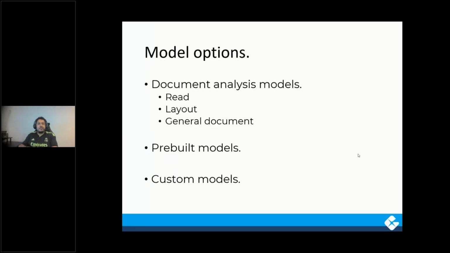So what are the model options that you have in Azure Document Intelligence? So you have what are called the document analysis models, which include the read, the layout, and the general document. You have pre-built models, which you can use for documents that are very common, like receipts and things like that. And then you can create your custom model. So if the first two options don't suit your needs, or you have a very specific template that you actually want to automate, you can create your own custom model, and we want to walk through the process of doing that.